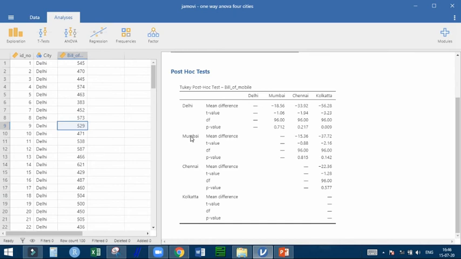If we compare Mumbai and Chennai, the P value is 0.815. There is no significant difference. In the case of Mumbai and Calcutta, there is no significant difference because the value is 0.142, more than 0.05. In the case of Chennai and Calcutta, the p value is greater than 0.05. In this way, we can perform the Tukey test when the variances are equal.